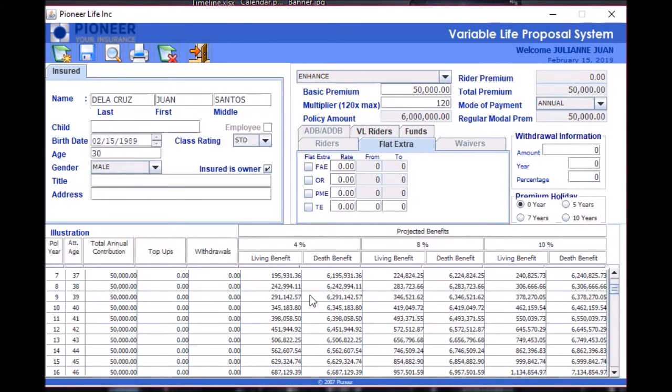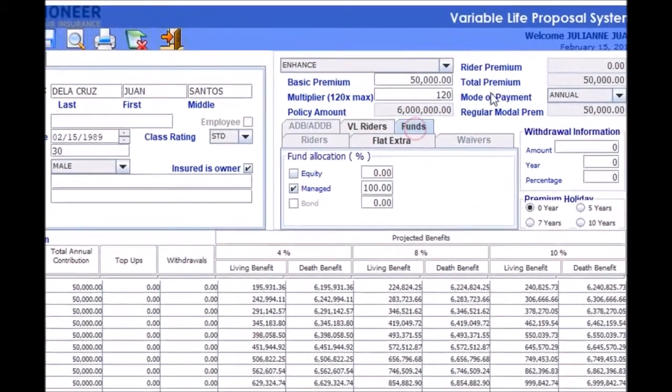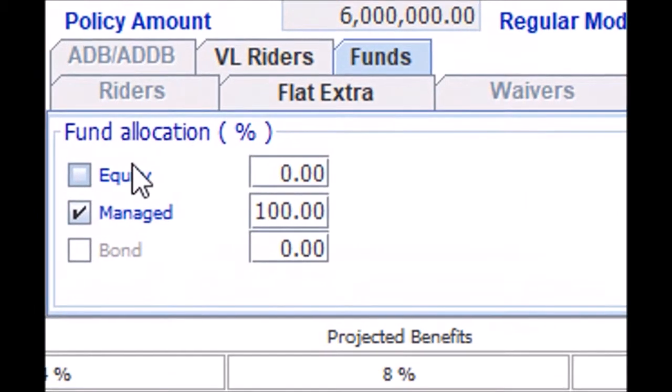Now, before you're able to print this entire thing and present it to your client, you have to make sure that you go to the Funds tab and click on the correct allocation of funds, the fund chosen by your client. So let's say they chose managed. How much allocation are they going to put on the managed fund, or are they going to put everything onto the managed fund? So like this example here. But my client is somehow a risk taker, so we are putting 100% on equity.